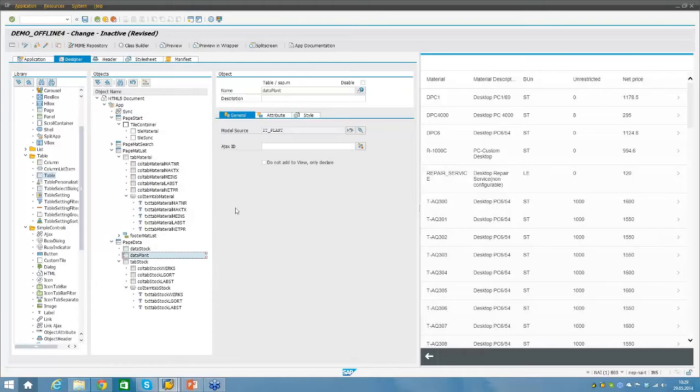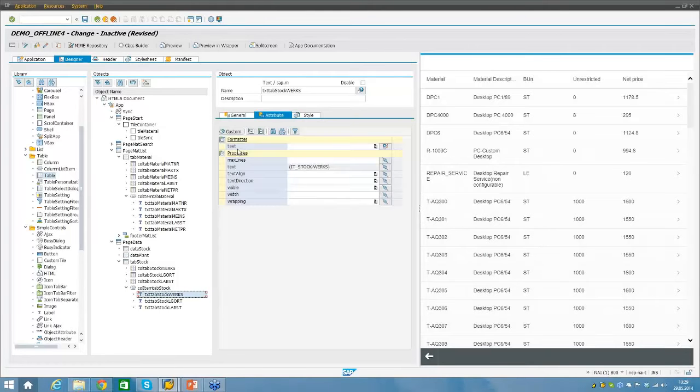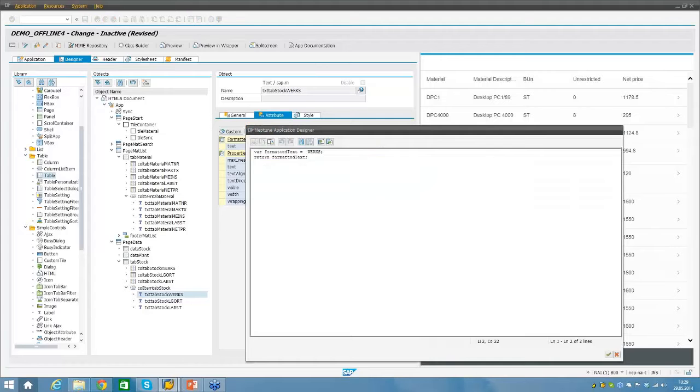So now we have the data, and I would like to use the name when I'm displaying the plant in the table select dialog. To do that, we have the formatter, which is a very powerful functionality from the UI5. Click on the JavaScript editor.